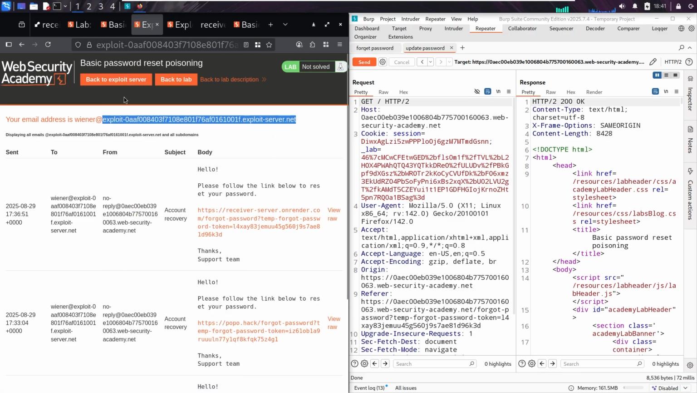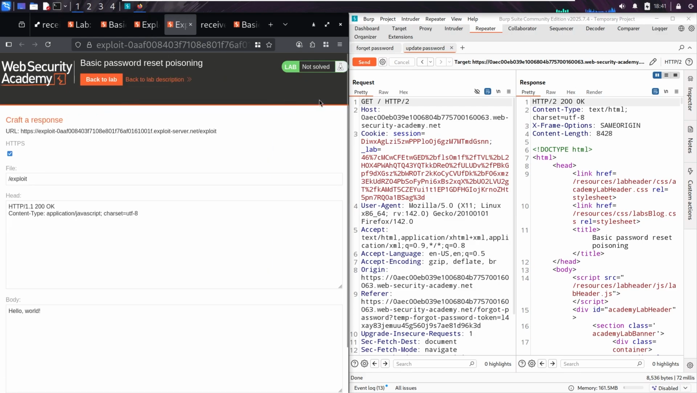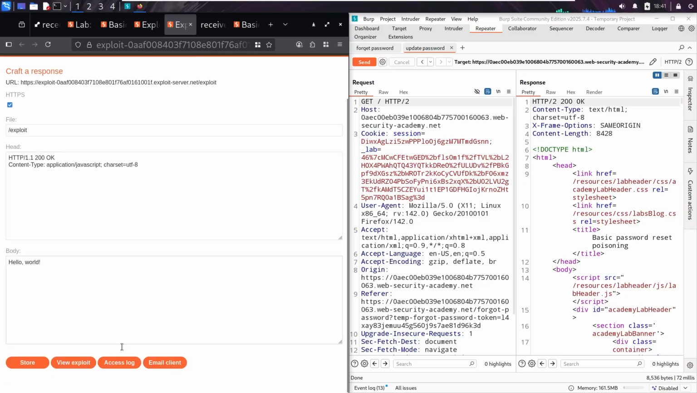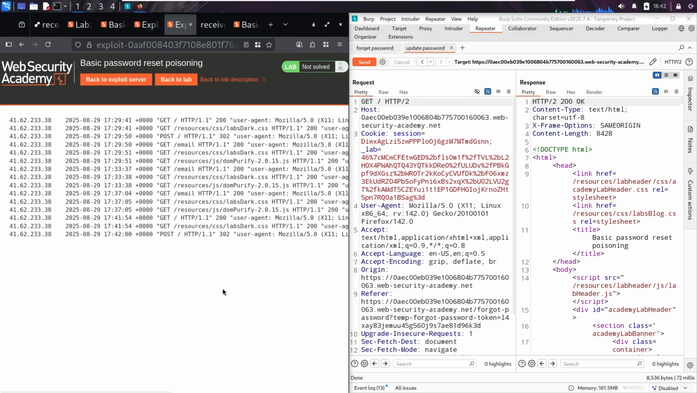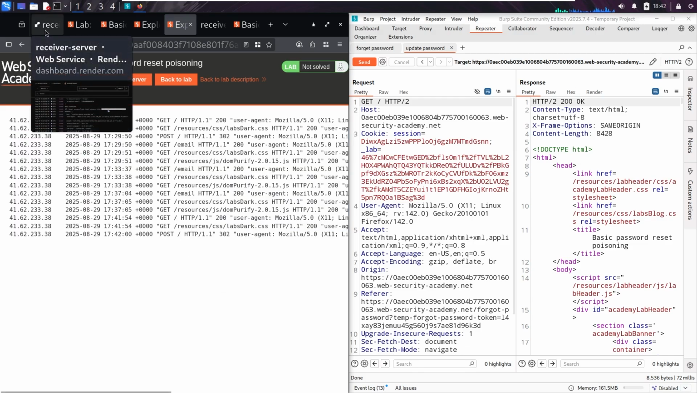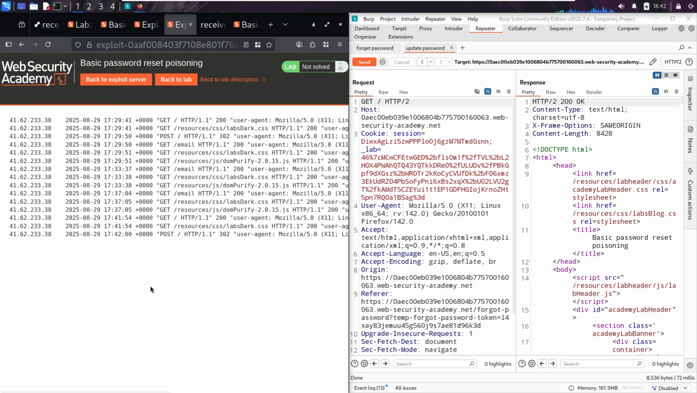So let's just open it in a new tab. Let me just scroll down. Let's go to the access log. And here we go. Now you can see we have our own server. So you don't really need to have the server as I did, but I just wanted to show you how you can do it in a real life scenario. And now I'm going to show you how we can do it based on the provided server from the lab. And I'm going to do the same steps.